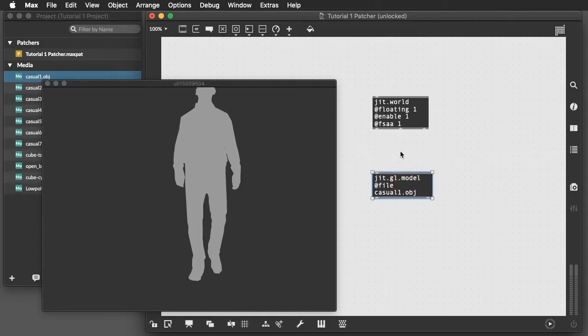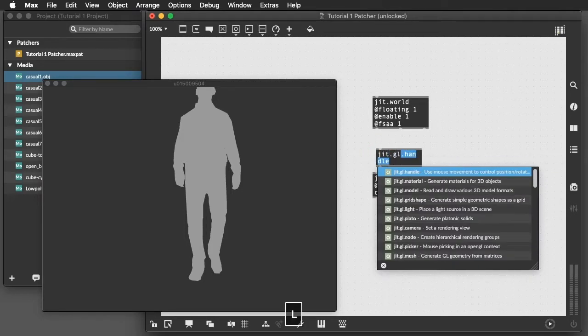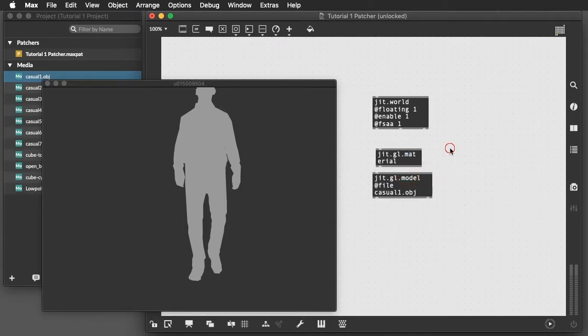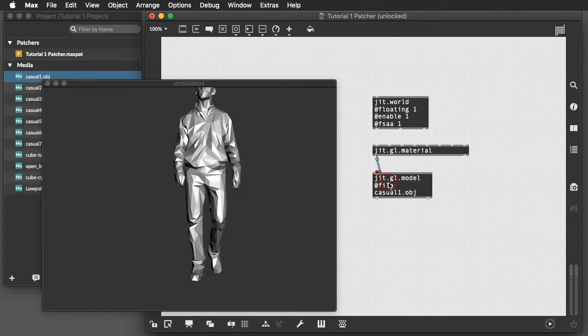In a 3D graphics environment, an object needs a material in order to reflect light. So we can add a new object here, jit.gl.material. And now we're going to make our first node connection. I'm going to connect the outlet of the jit.gl.material by clicking, and that creates a patch cord, to the inlet of the jit.gl.model. And I will click again, and now we can see that the material has been applied to the object, and so there's some lighting reflection on the object, and it appears much more three-dimensional.